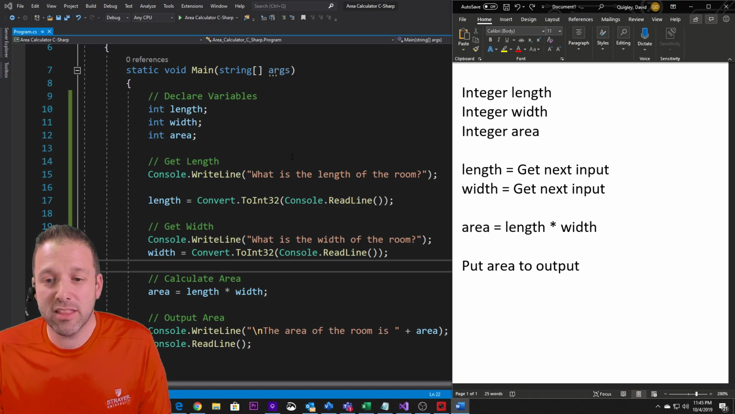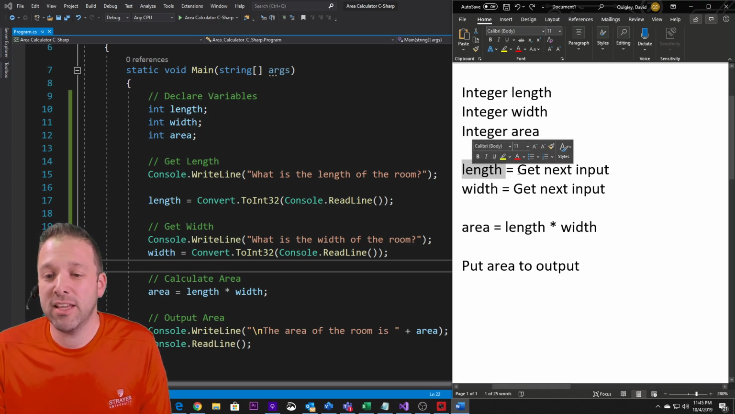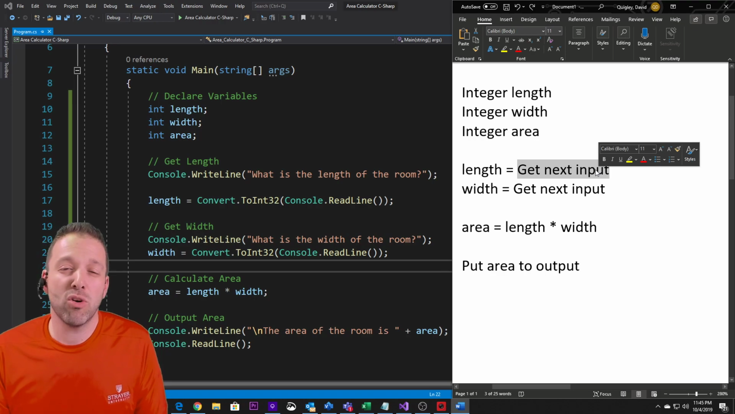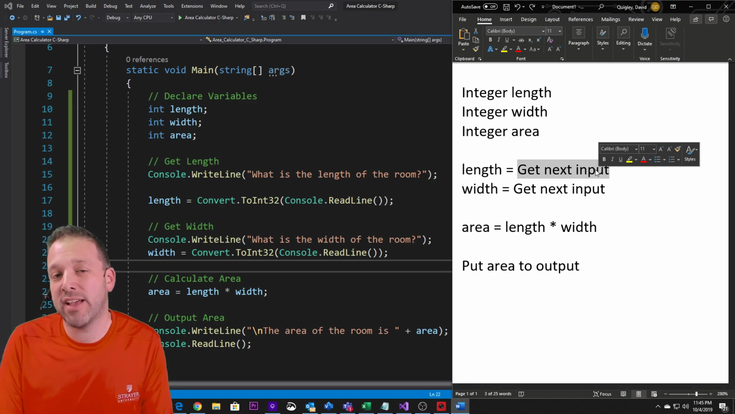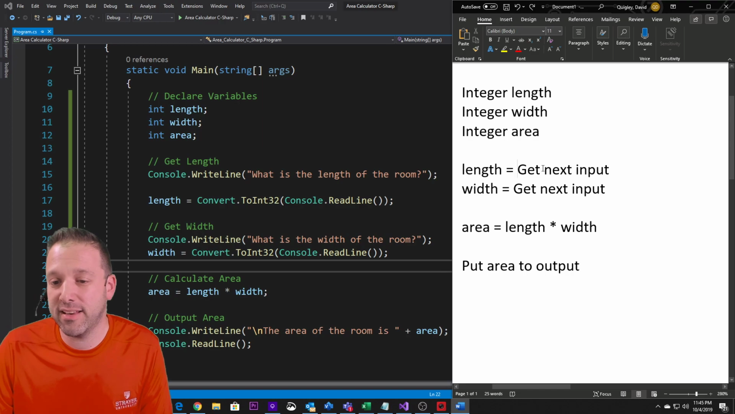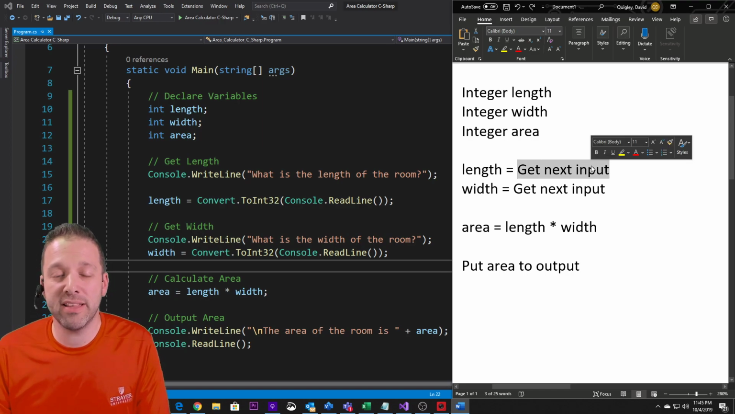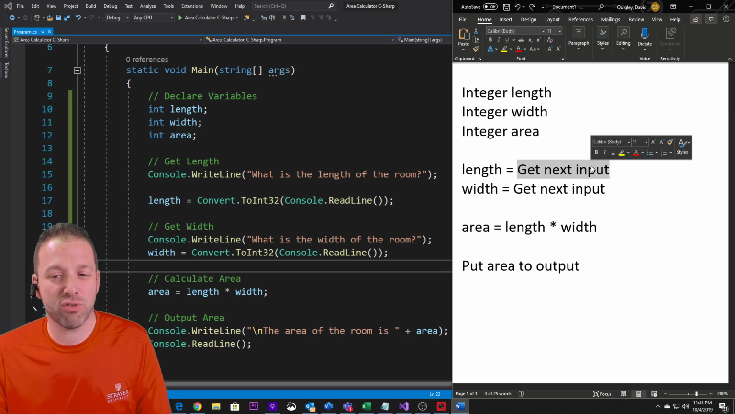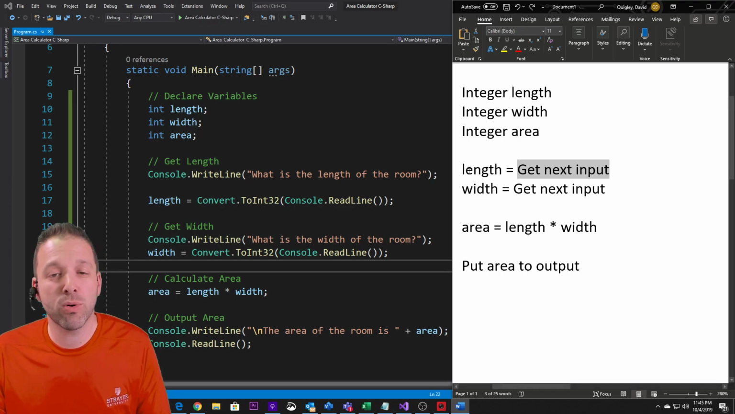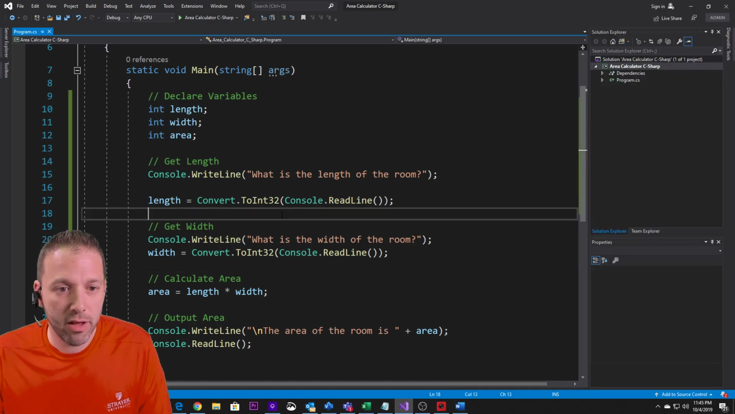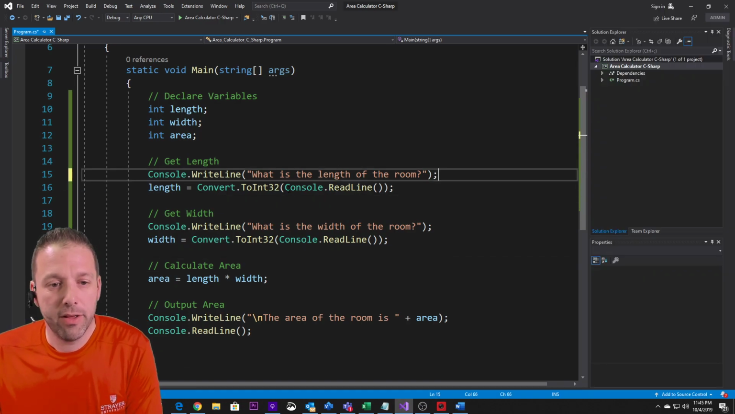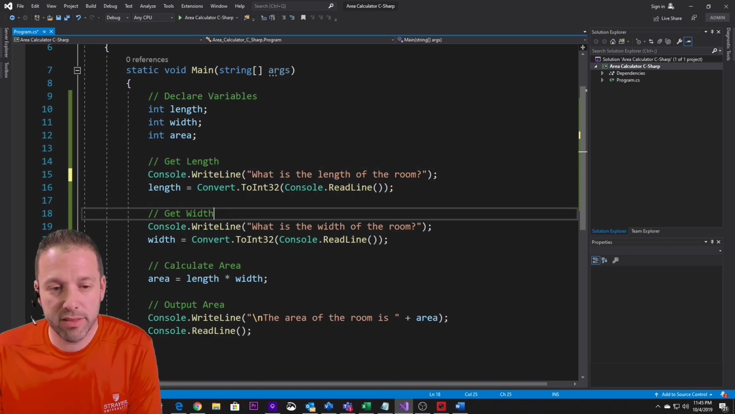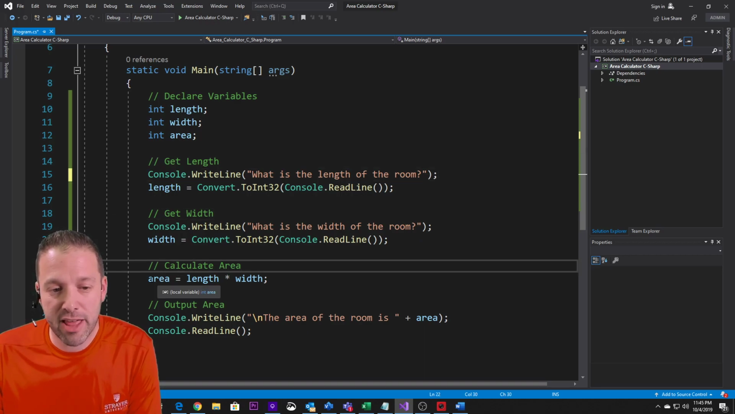Next, over here we get the length. So right here we just say length equals get next input. So on the screen, when it asked me what was the length of the room and I typed in a value, that's what's happening in zyBooks when you say length equals get next input. Get next input is literally zyBooks saying, hey, whatever the user types into the screen, store it in the length field. So now if you keep going over here, you'll see that I do the same thing for the width. I do the area. Here's that process.